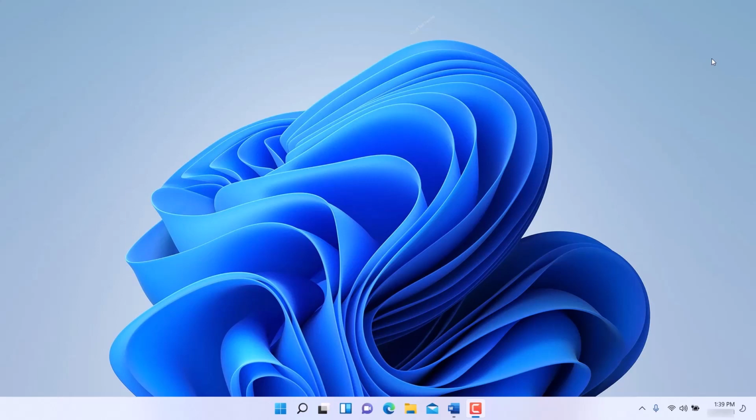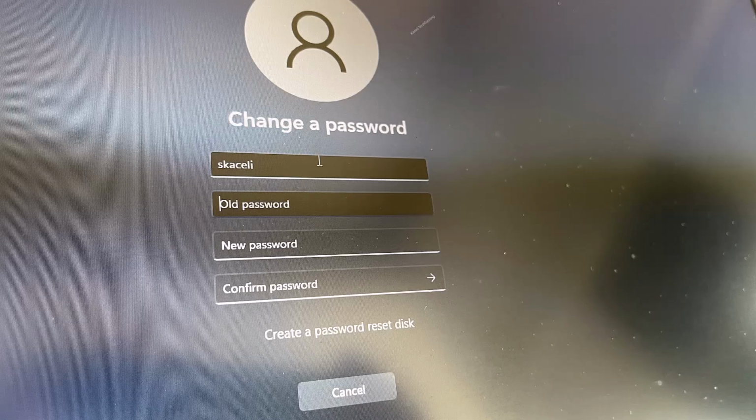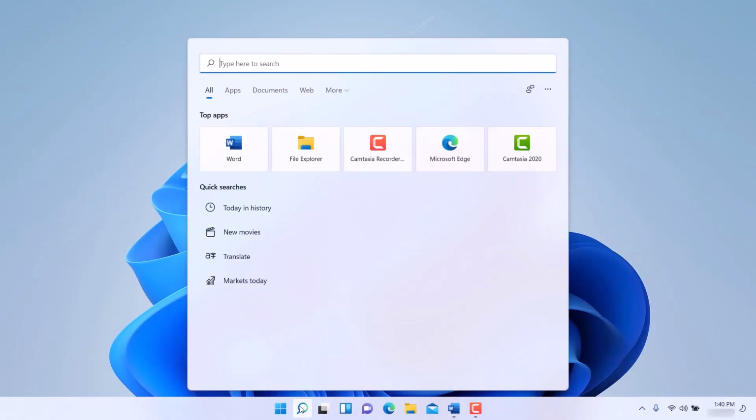However, in most cases, even if it's a network account, you can change your Windows password by simply pressing Control-Alt-Delete on your computer, and then a prompt like this will come up. You can click here on Change Password, and then put in your old password, the new password, and confirm the new password as well. This is the quickest and easiest way to change the password.